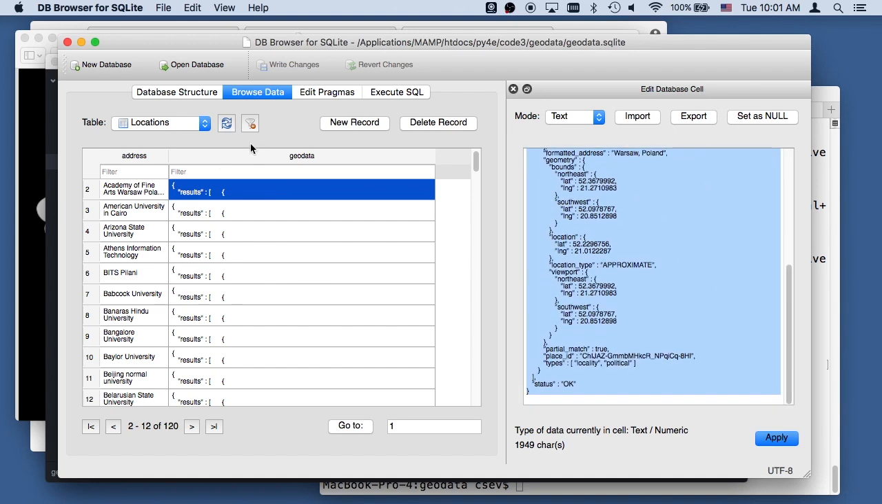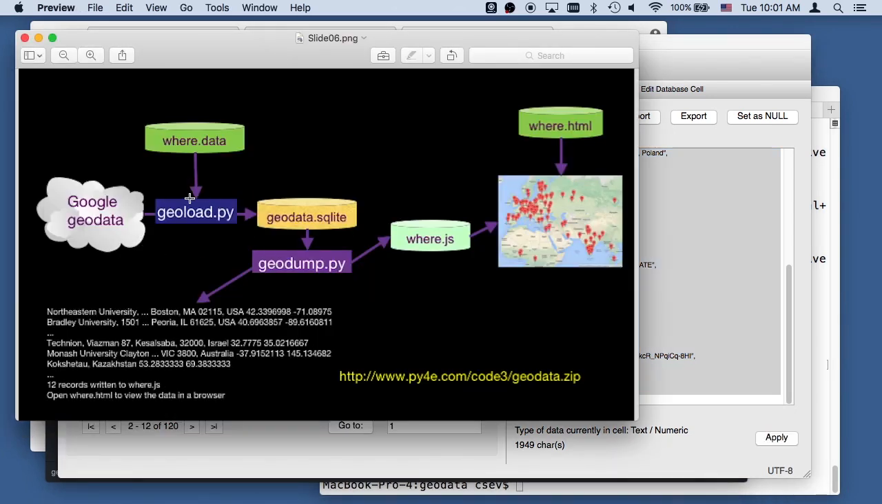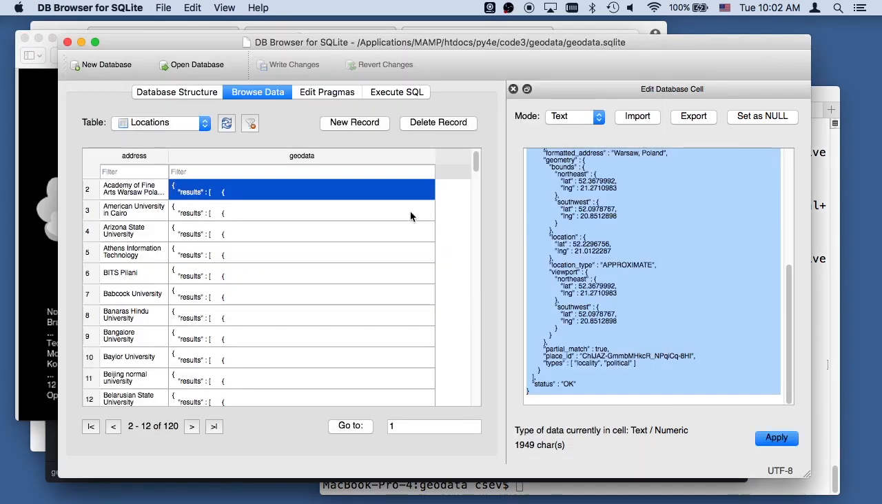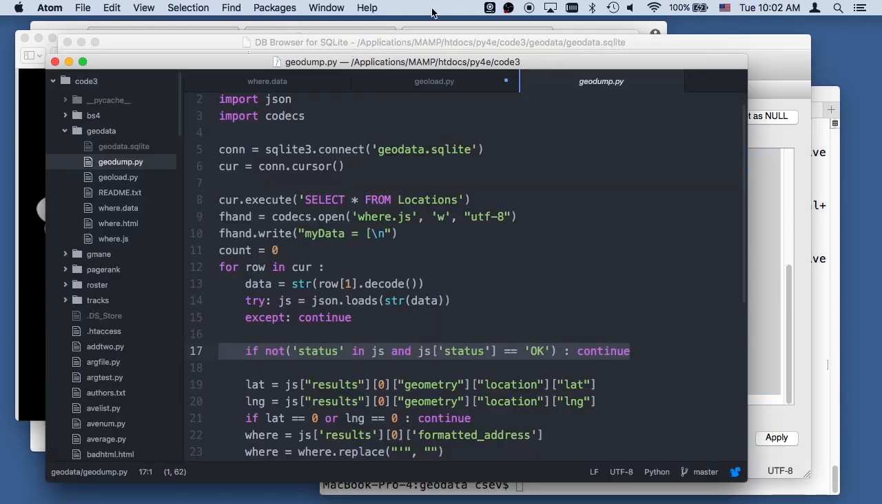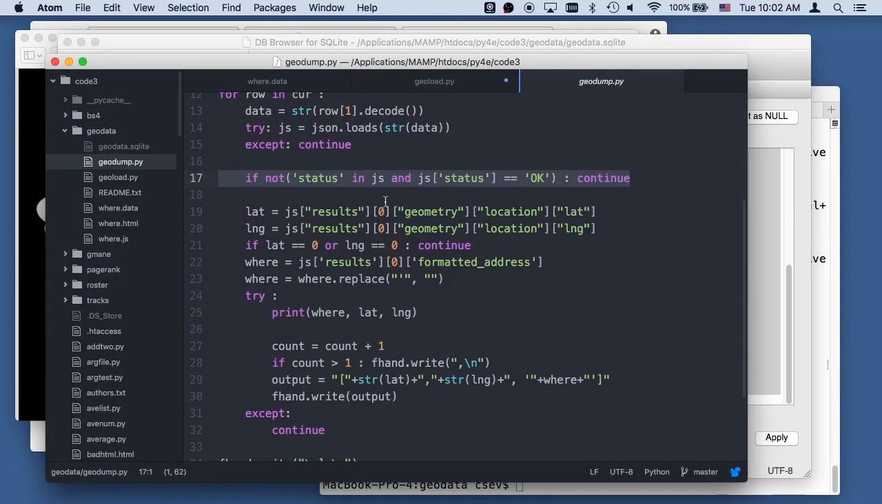And so this is a really simple database. This is just a sort of spidering process, run, run, run. But now we're going to run the geodump code, which is going to read this and dump this stuff out and print where.js, so it's going to actually parse this stuff. And that's code we've seen before. And so we're actually reading it.